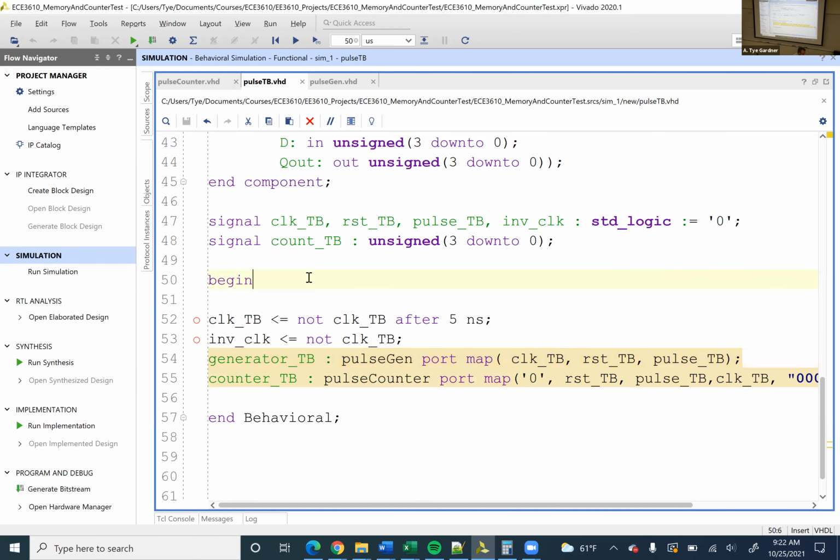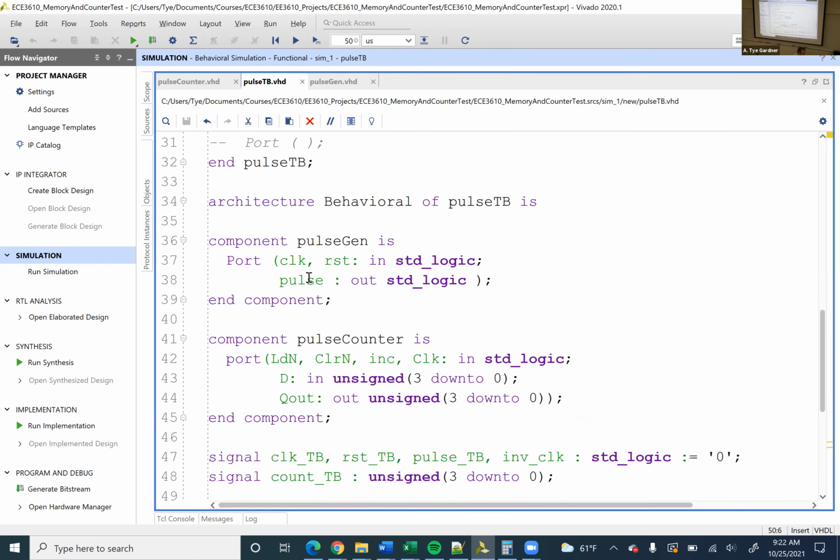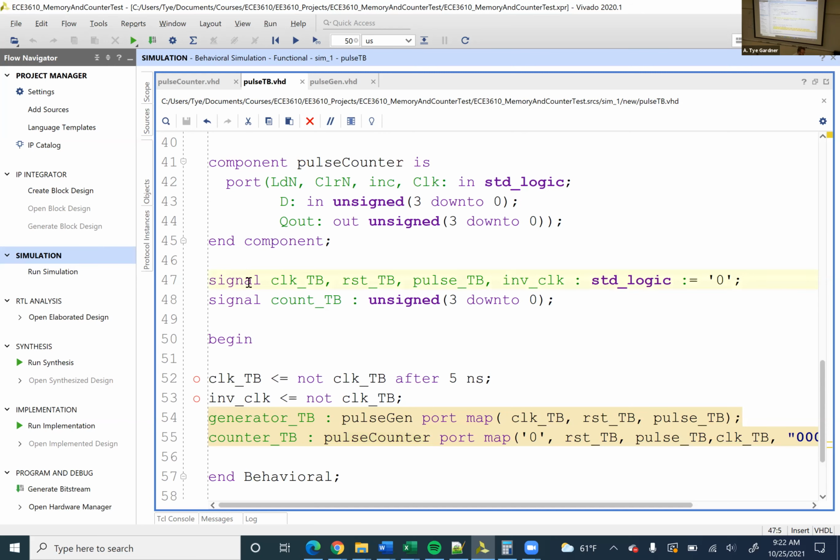Then I built a test bench. This test bench does nothing special. It creates a pulse, one instance, or declares the components of the pulse generator, the pulse counter, declares all the signals that I need.